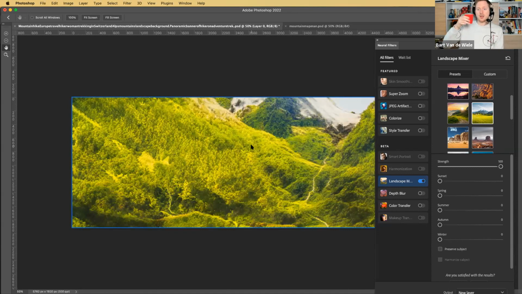Oh, there you go. Look, we've got greens, we've got bushes, we've got forest. Even this little pathway, little trail is still there in the picture. So it just basically decided that now all of a sudden this is spring. You can actually go ahead and add more sunset, add more summer, do whatever you want.